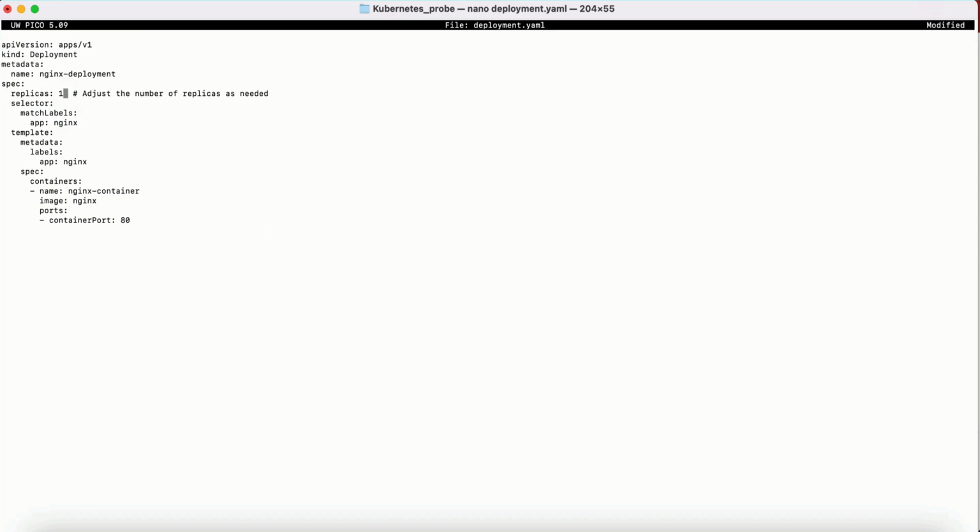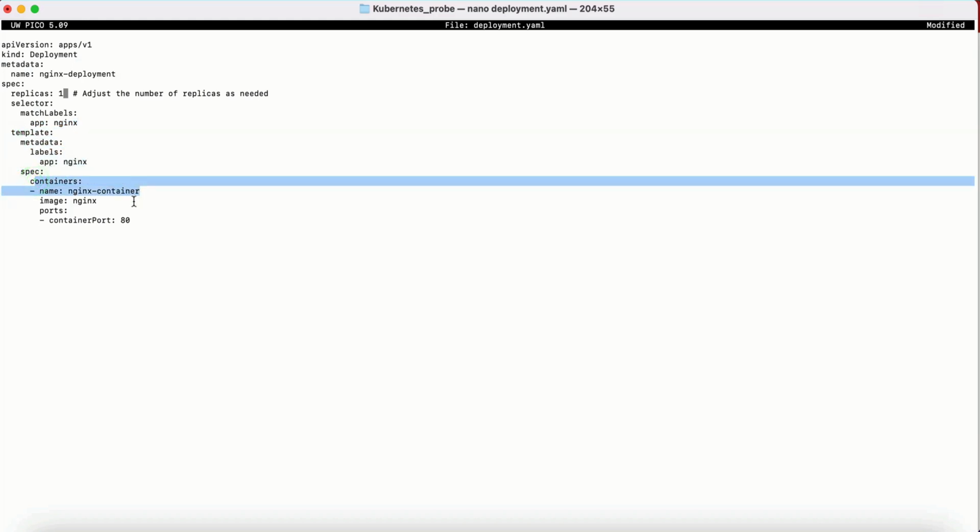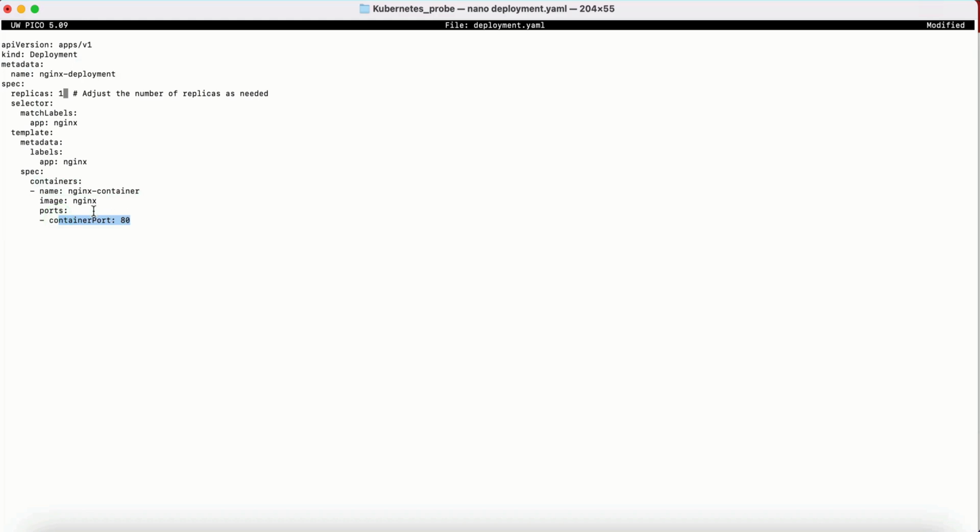After that, we have the selector, that is the matchLabels, as app nginx. This is very important. Then we have the template. Then the specification. This is the container information, and it is using container port 80. And this is the image, and this image is coming from Docker Hub. Let me save this.